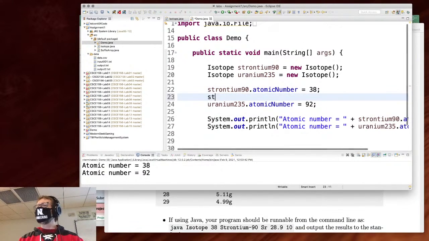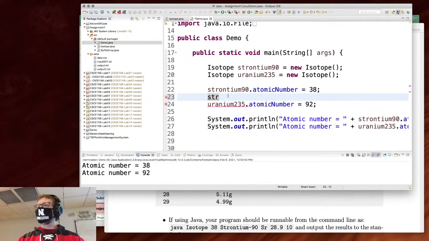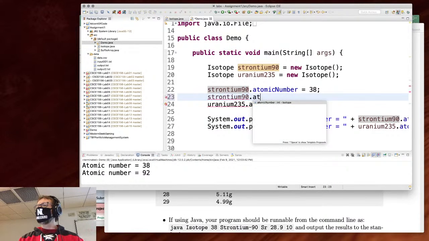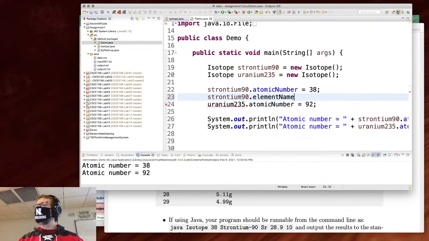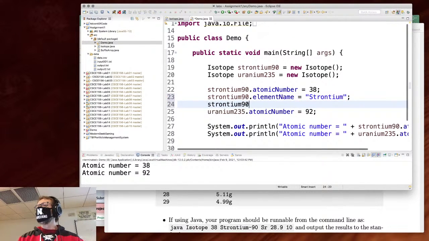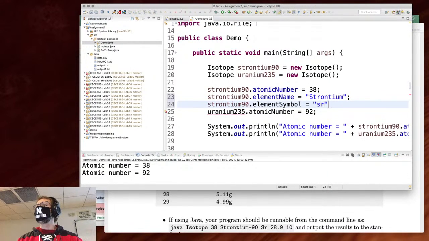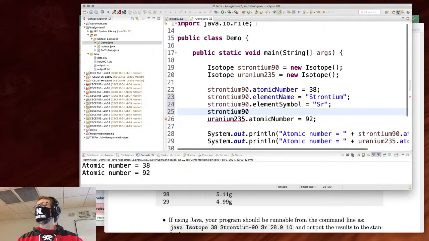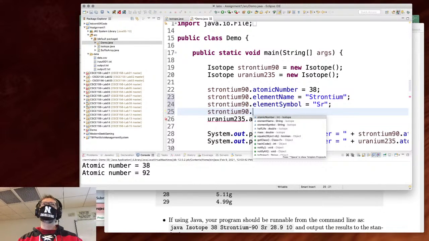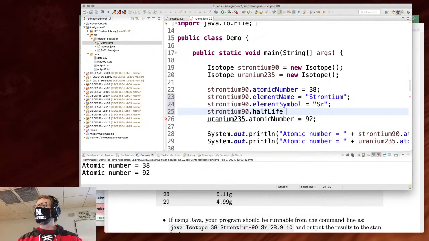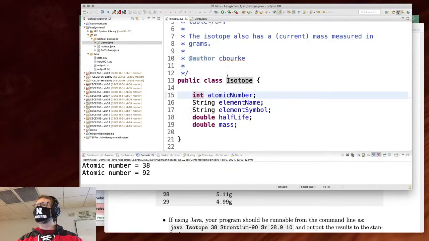Okay, well, what else is there? Strontium. In fact, I'm just going to paste this. Strontium 90 dot element name, not atomic number, is equal to strontium. There we go. Its element symbol was SR, capital SR. What else is there? Dot halflife equals 28.9 years. So maybe we need to put that into documentation there.